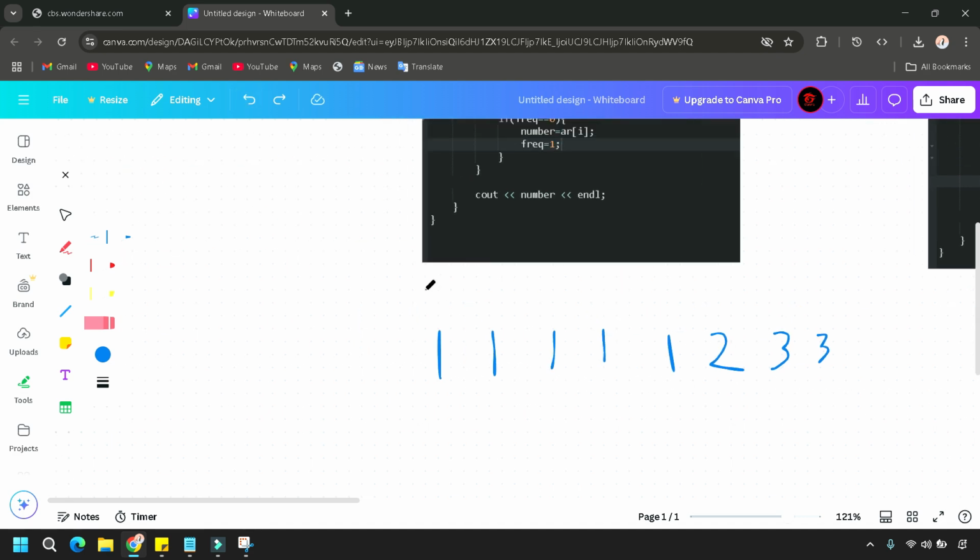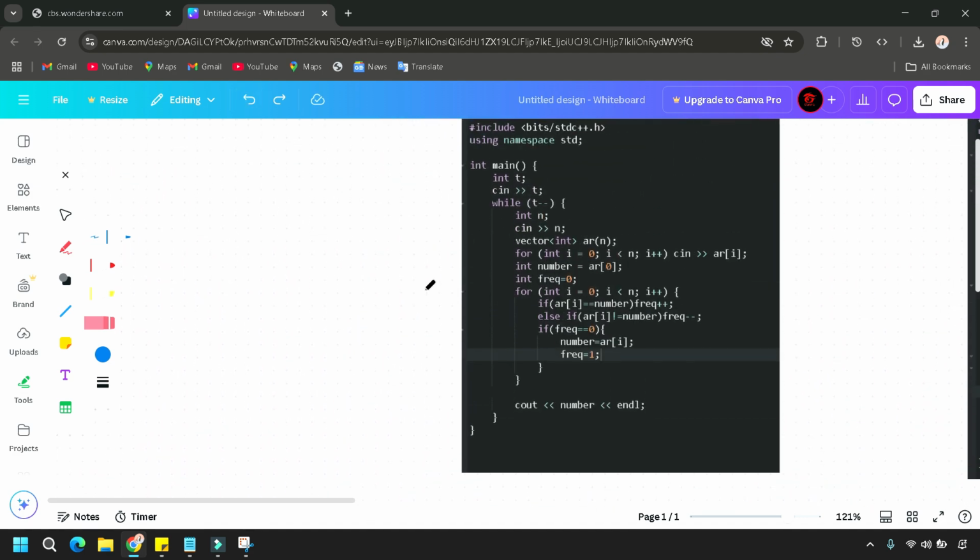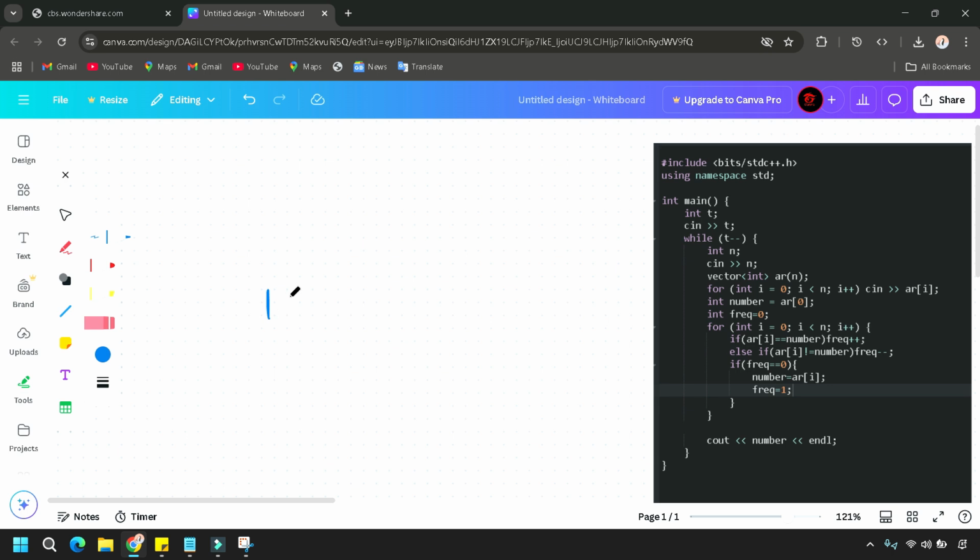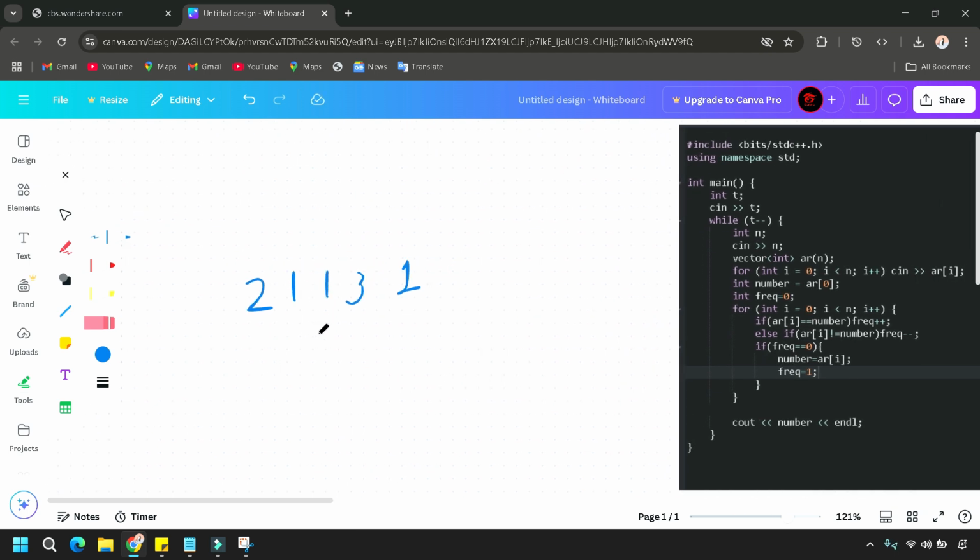Okay, and let's see how I have implemented this in the code. Let's say 1 1, let's say 2 at the first, and then 3, and then 1. I think this would be a better case to understand the solution. So initially I take my first element and consider it as my majority element, so my number will be 2, which could be a majority element, and its frequency I have by default taken as 0.